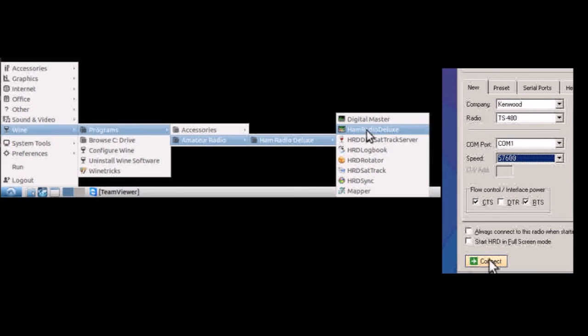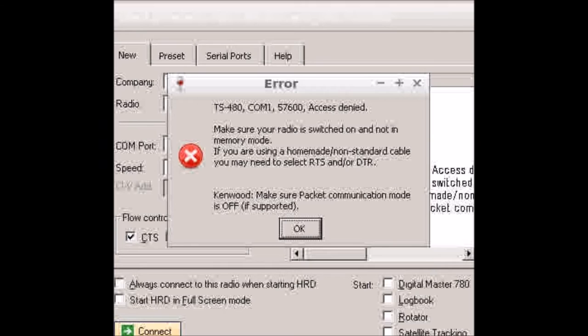Let's give Ham Radio Deluxe a try. We're going to set the connection settings for Kenwood, for the TS-480, and for the COM1 port, and let's connect.